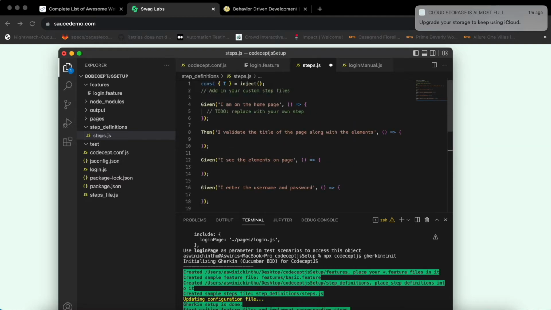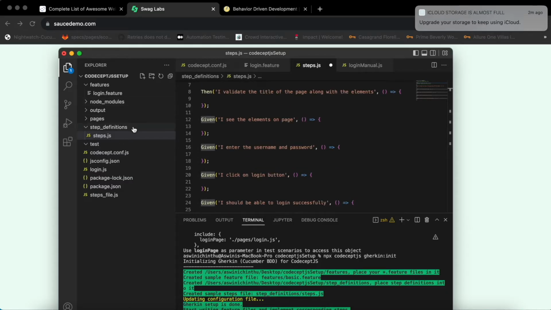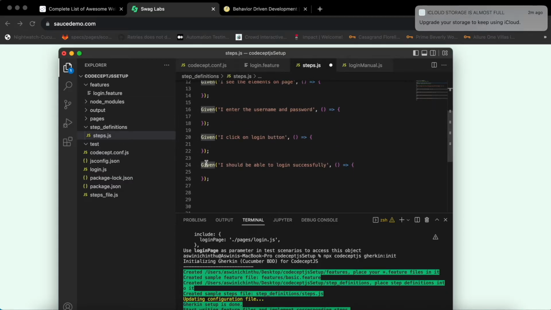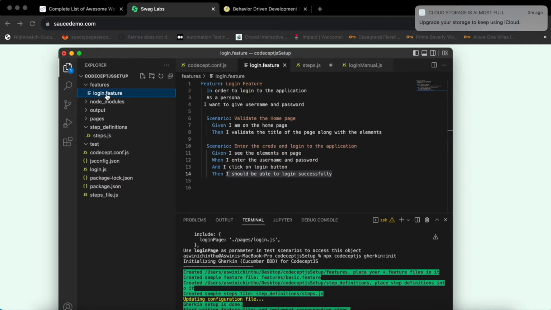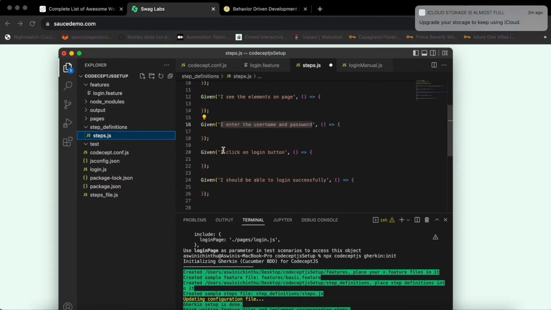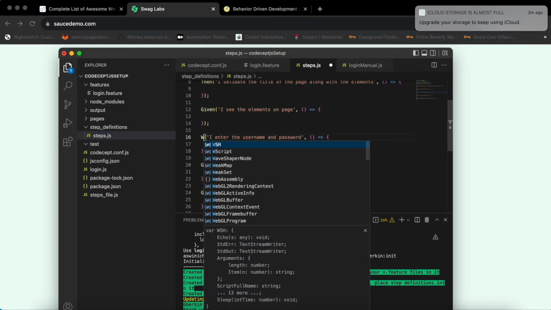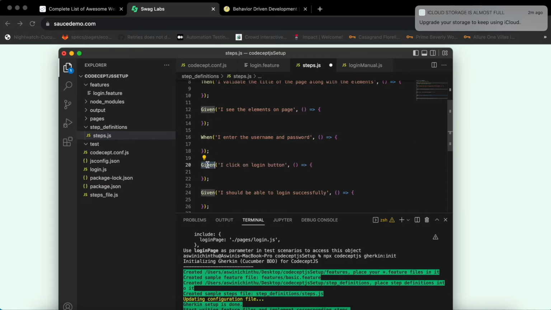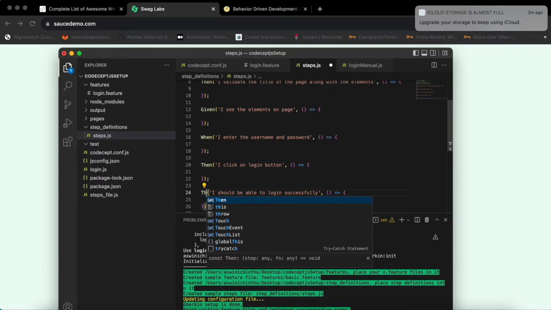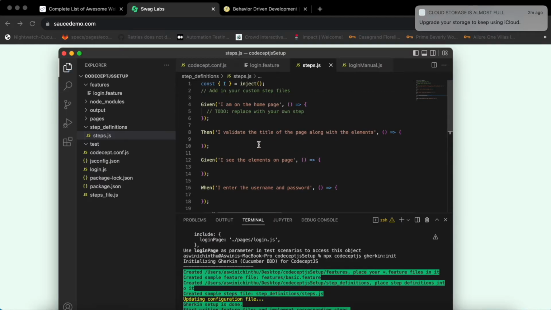One more thing, we need to make sure that whatever we have given, the given, then and all, should be proper, and in the step definition files we can just give it as a then. Basically CodeceptJS or BDD mainly concentrates on the step descriptions. Whatever we have given on the feature file should match whatever we have given in the steps.js file. So when and then, I'm going to give here when, then. Okay, so this is how it actually works.